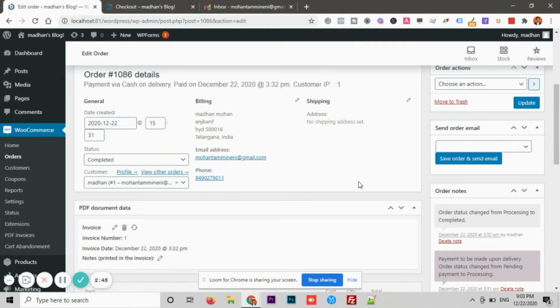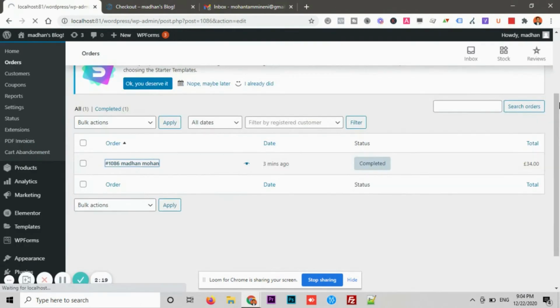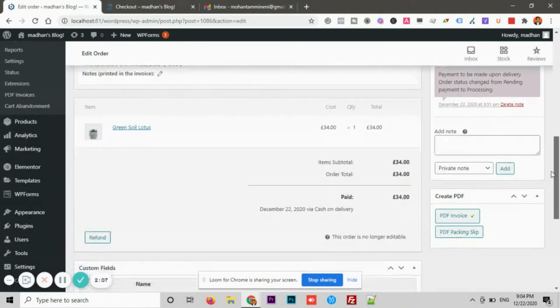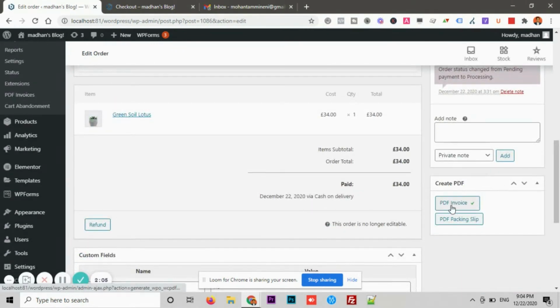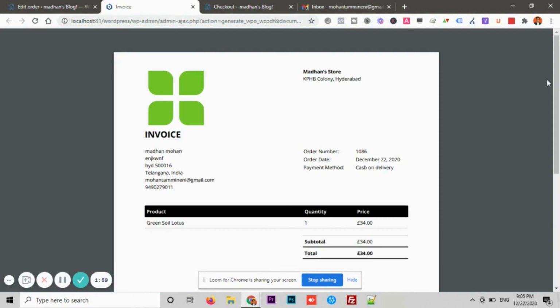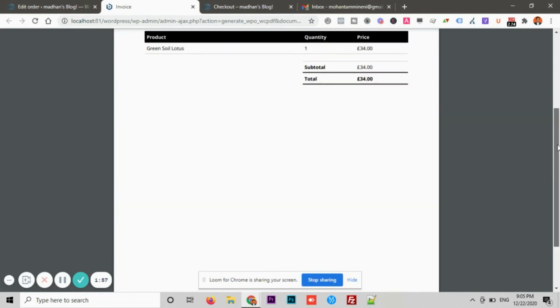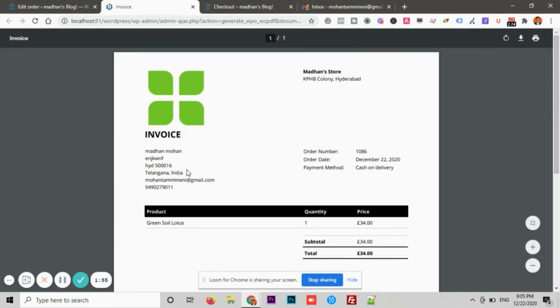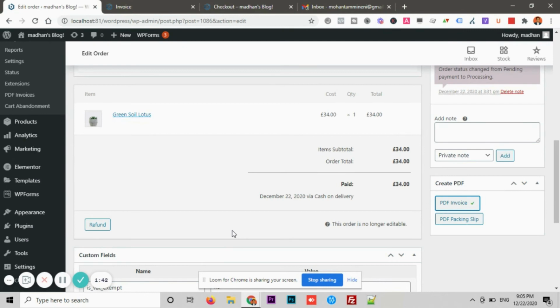Once the status has been changed to completed, now we'll get an option in order to download the invoice. Let's go to orders, click on this, and here on the right side you have an option called PDF invoice. Click on it. This is how the invoice will be generated and the same copy will be sent to your customer as well.